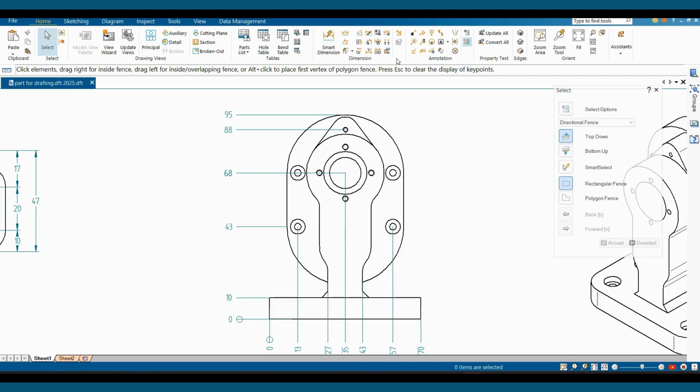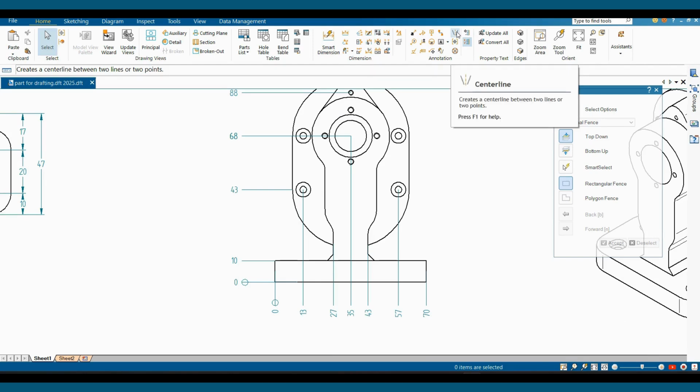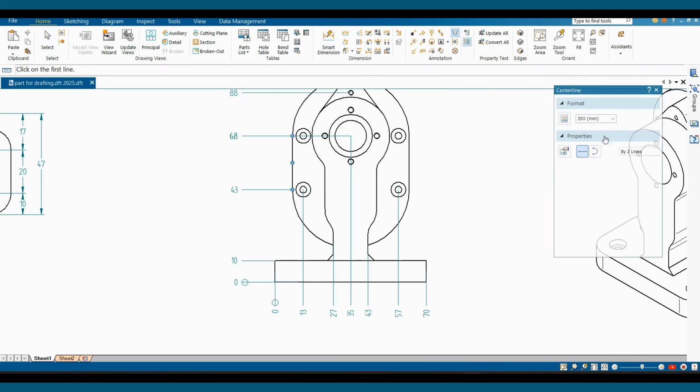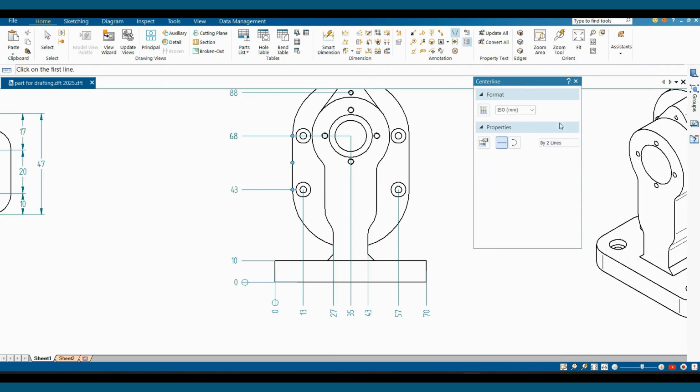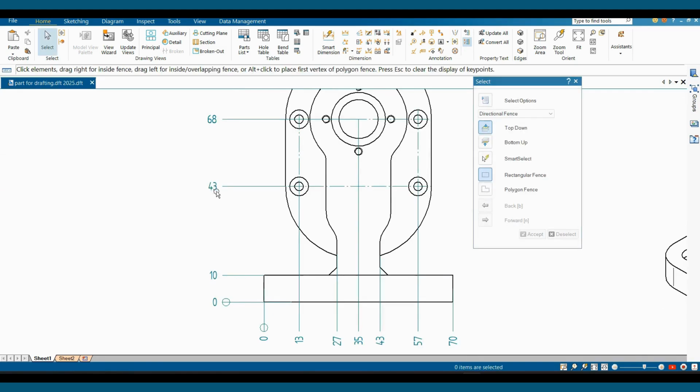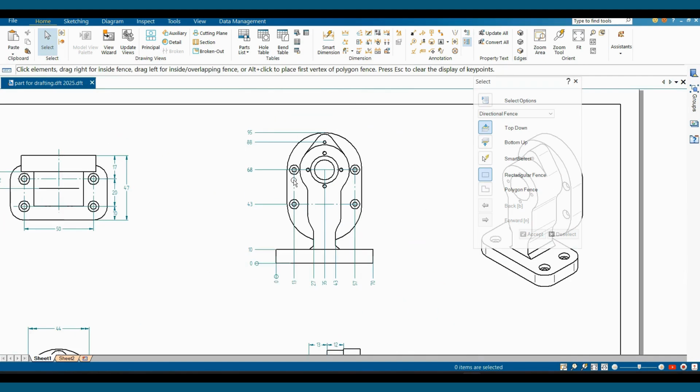For alignments, we'll go for this option again. So I'll go for this option, center line. Here I'll select the option by 2 points. Take the center points here. Now this 43 stands for both the holes. This line is showing the alignment between the holes. So this is the way to add the ordinate dimension.